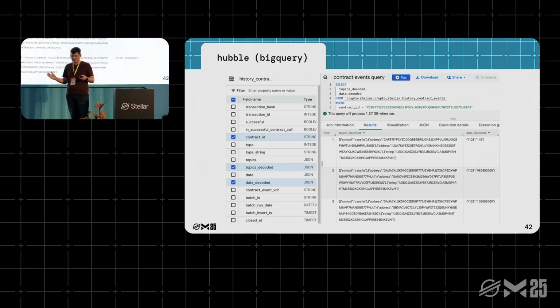Now, if we move outside of the terminal, I open up Hubble, the Stellar BigQuery dataset, and I can use XDR JSON to query XDR values like the contract storage and contract events. Here in this screenshot, we can see that I'm dumping out the JSON, but BigQuery has great support for actually querying within that JSON, and it's very powerful.